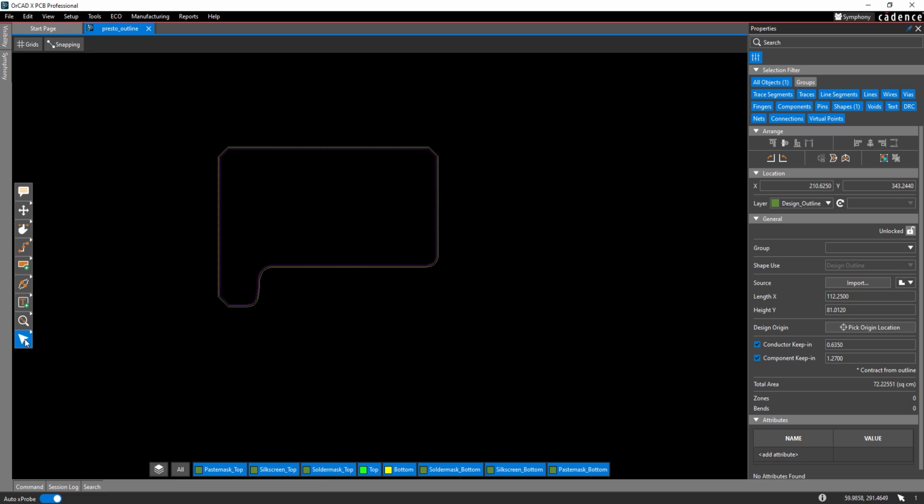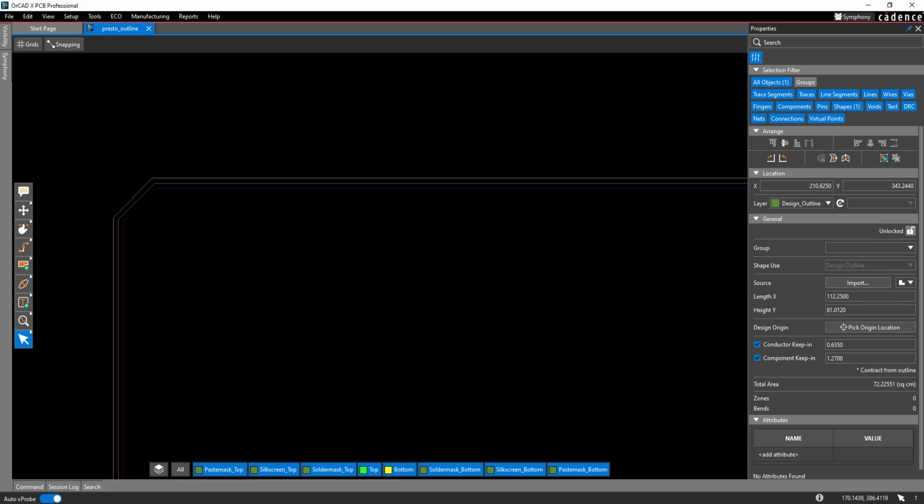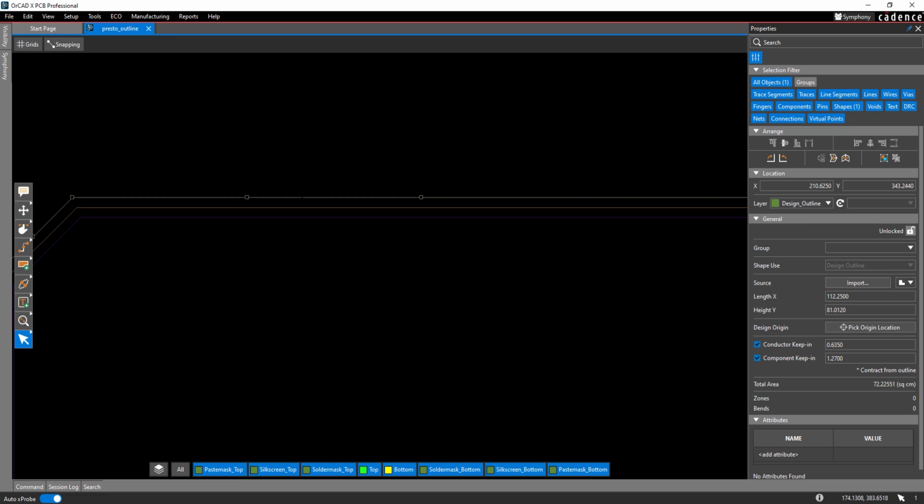The board outline can be modified and adjusted after it's drawn. Let's add a notch to make room for a mechanical feature. Select the outline in the canvas, then right-click and select Edit Boundary. Select the desired edge to draw the notch.